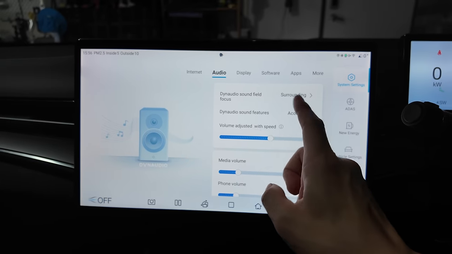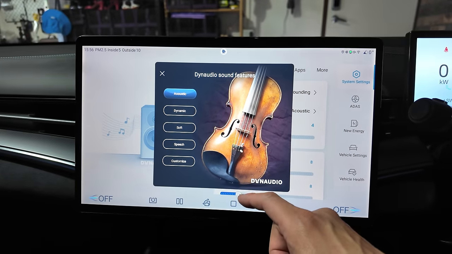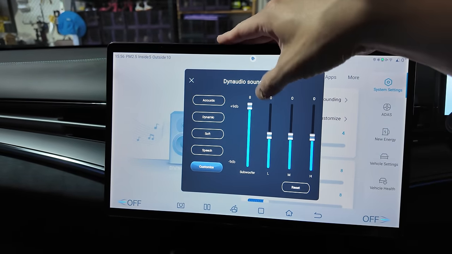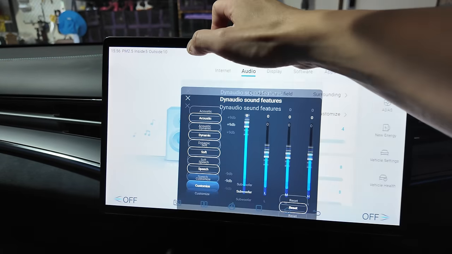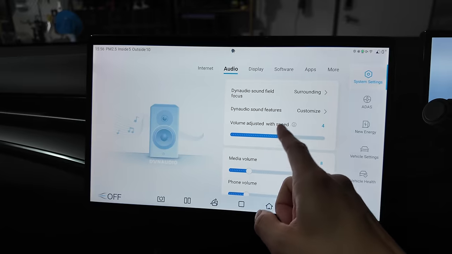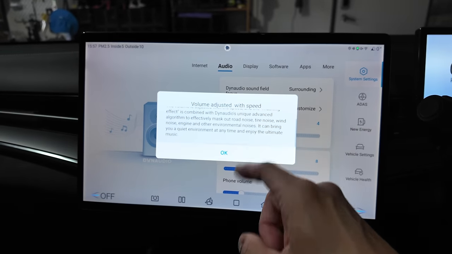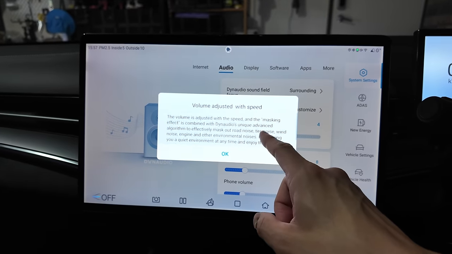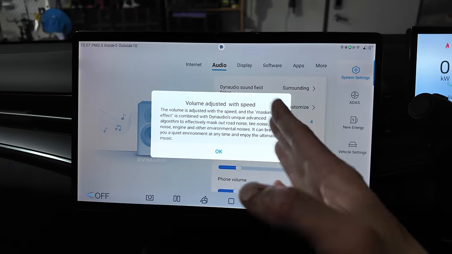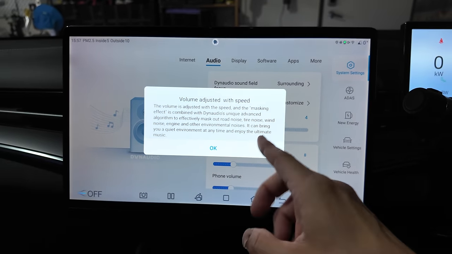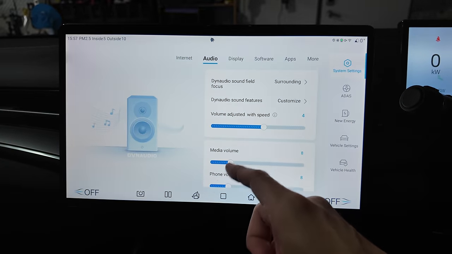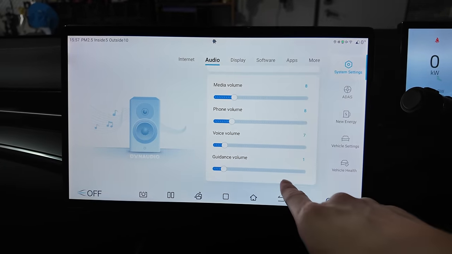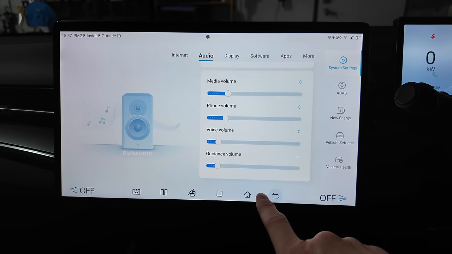Then you can choose the different type of audio, so acoustic, dynamic, soft, speech, or you can customize the audio levels to your heart's content right there. Volume adjuster with speed. So I guess the audio may go up dynamically depending on how fast you're going. Uses their own algorithm to determine how much you want to mask out the road and ambient noise. Might have a look at that when we drive on the freeway. And the different volume controls, which is part of that shortcut menu here that we looked at earlier.